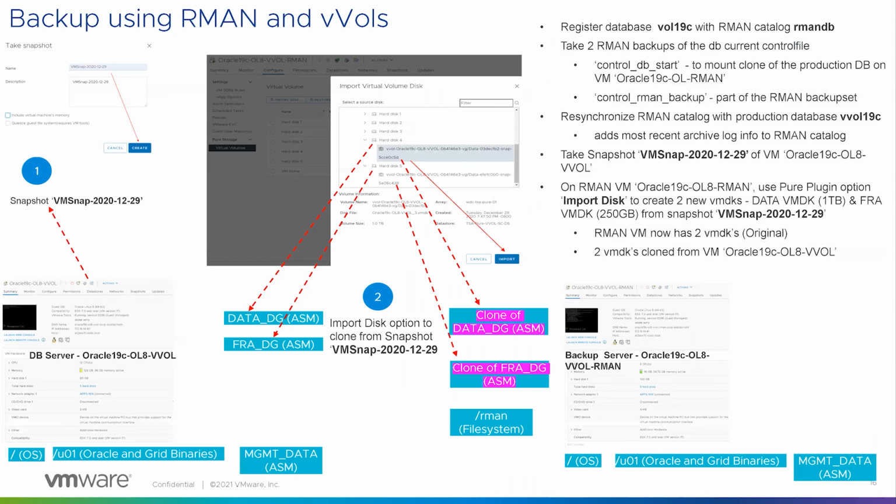Okay, so let's look at the steps of how we would do that using Oracle RMAN and Oracle RMAN on VMware Virtual Volume using Pure Storage and the Pure plugin that we just spoke about a couple of slides before. The steps would kick off by taking a snapshot of the virtual machine.